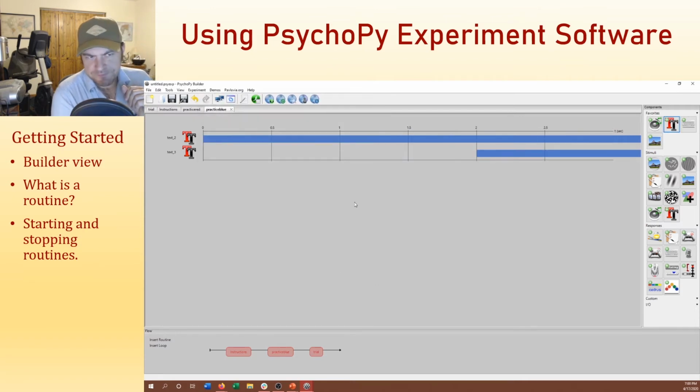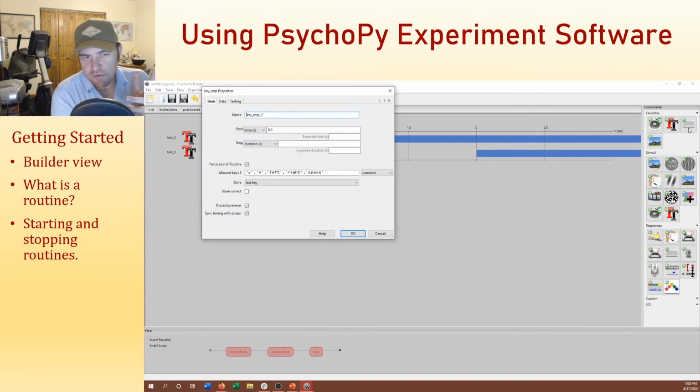All right. Now the last thing we need is a keyboard component. We want it to start at 0. Well, actually, that's not true. We don't want them to continue until they see the blue word. So we want it to start at 2 seconds as well. And this time, we don't want to leave space. We want to leave left.